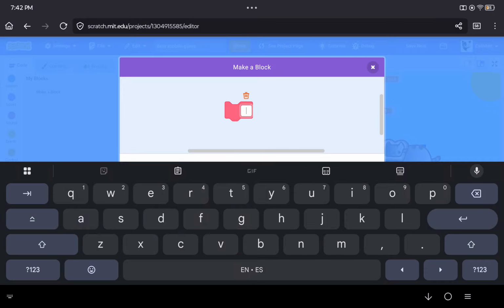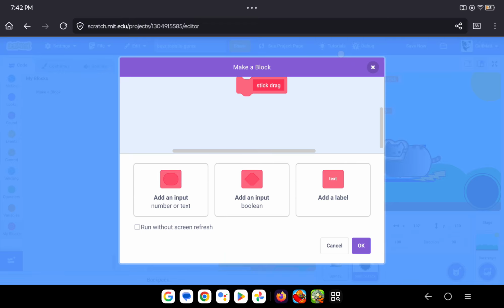Okay? So we just need to create this. Stick drag. Stick drag. But do not run with screen refresh. So do not do this. No. Don't press this or this or this or this. Okay?